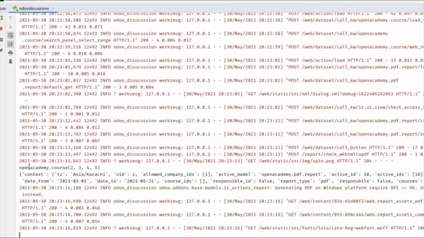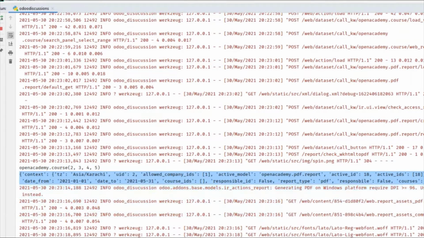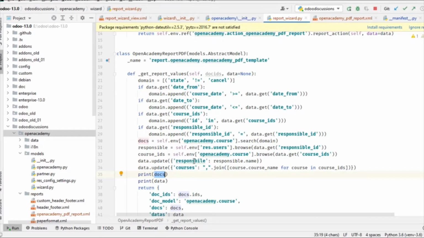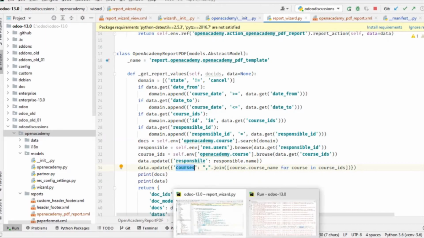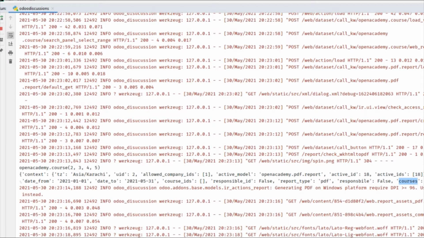Here we can see that docs contain these record sets, and this is the value of the data dictionary. If we look closely inside these values, we can see this is the date from, this is date to, this is course IDs, this is responsible ID which is false, and this is report type which is PDF. This is responsible which is false, this is our keyword that we have added here, and this is courses which is also empty. Let me show you here. The courses is also empty because we have not selected any course on the wizard.